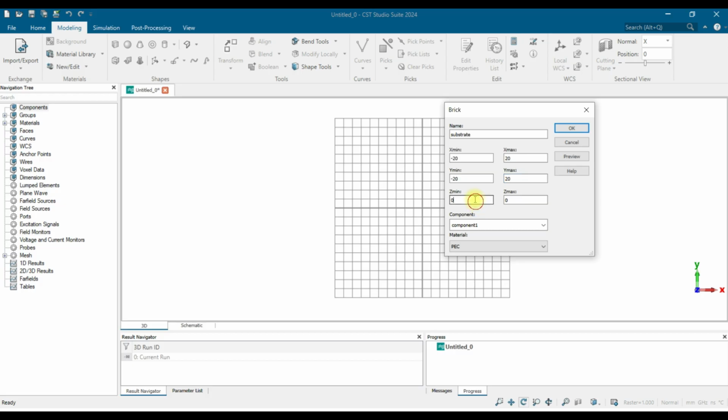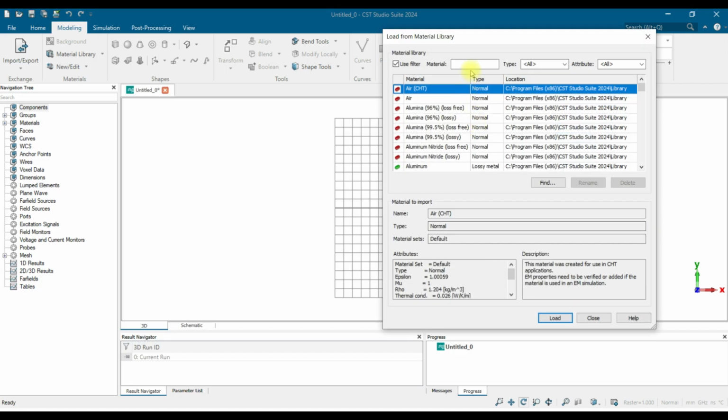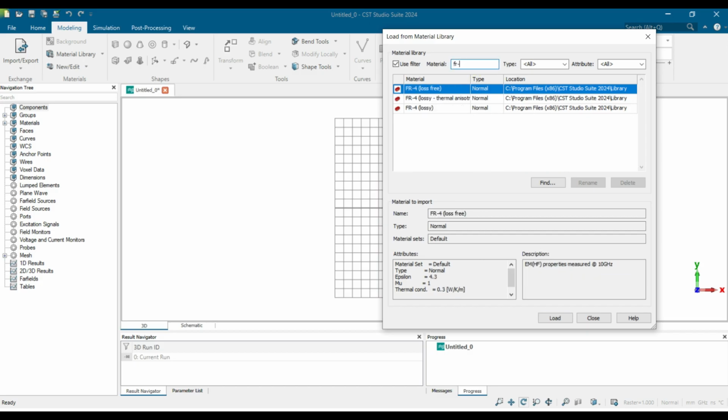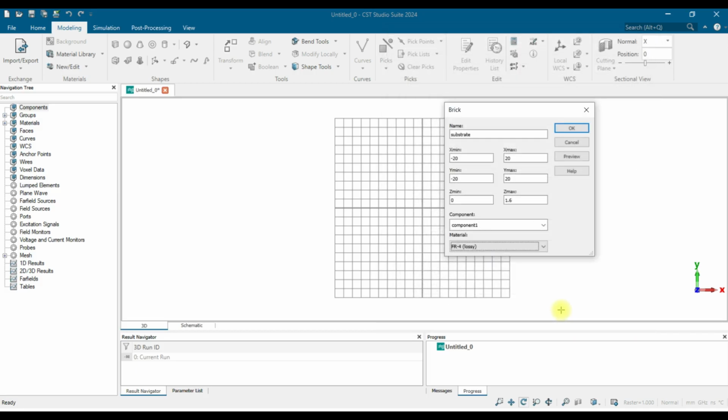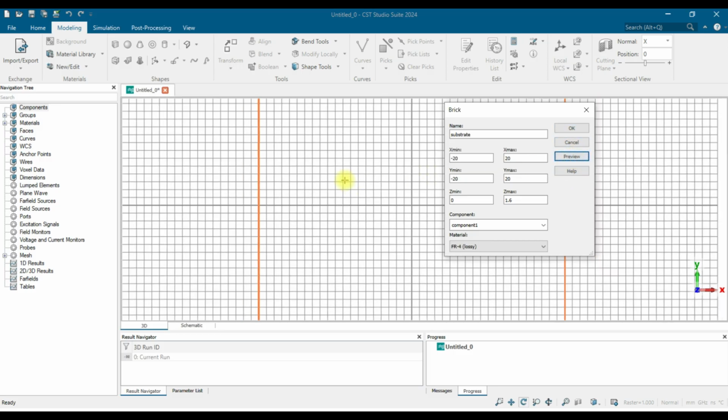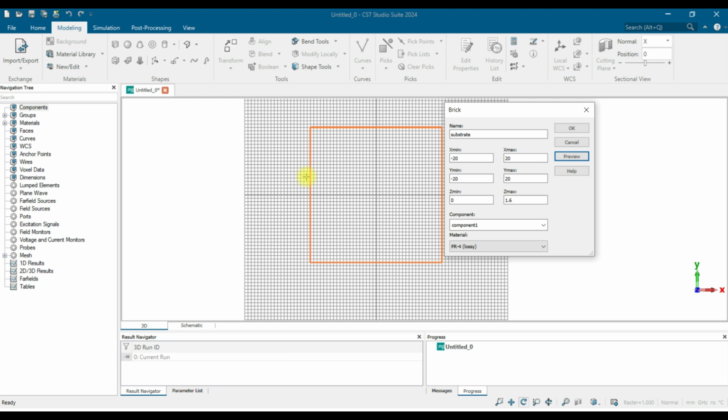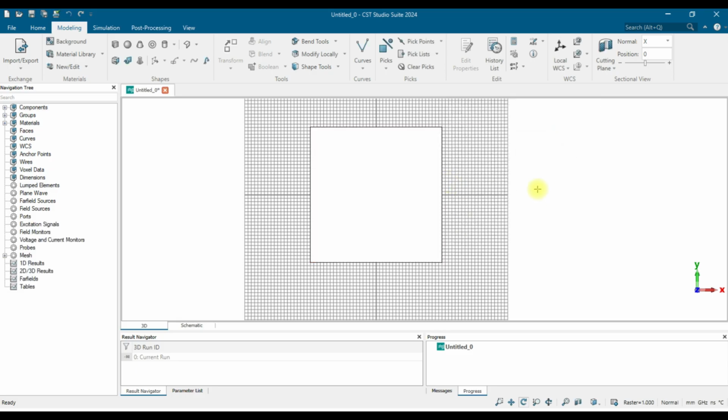Since I'm going to choose FR4 as the substrate material, the standard thickness value is 1.6 mm, and you have to pick the material from the library, which is FR4 lossy material. Choose that, which has an epsilon value of 4.3, and just load it. If you want, you can see the preview, and this is how it looks like. The equal values, 40 cross 40, make it a square. Click OK. So the substrate is created successfully.